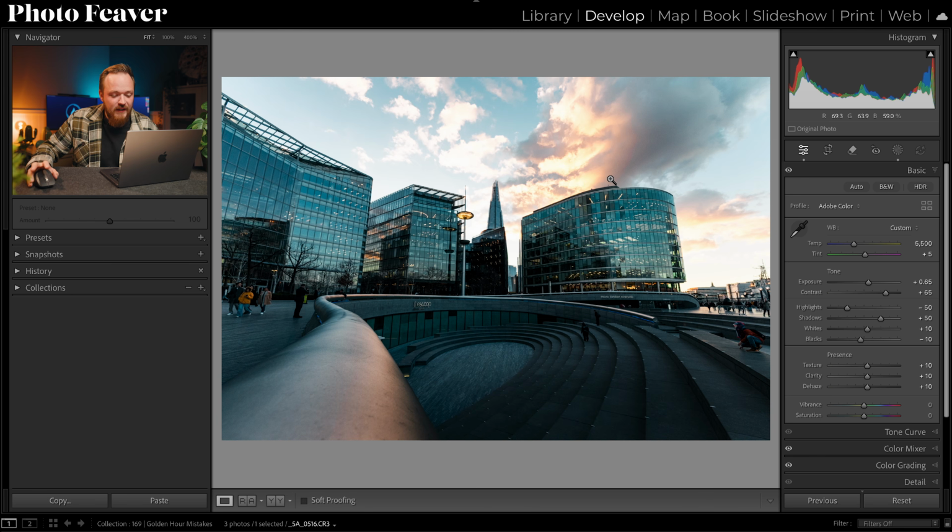So what can we do to actually fix this? Well, there's a few things that we can do inside Lightroom. Inside the basics panel, you've got a few tools that we can change.